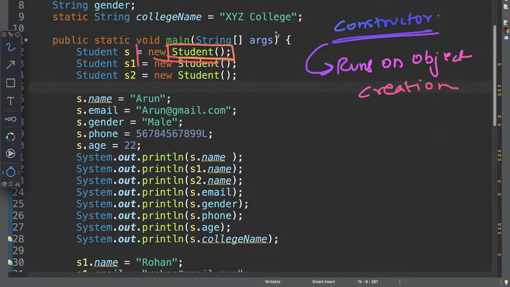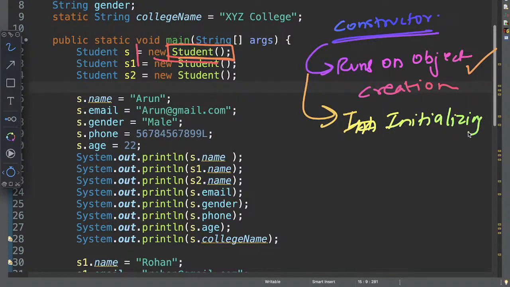Now you will ask me, where is this constructor? Don't worry about this for now. First we'll see how we declare a constructor and what the use of it is. So the first point, I hope it is clear that it runs on object creation. The second point says that it is used for initializing object state, correct? This is the state of the object and we have initialized it like this.